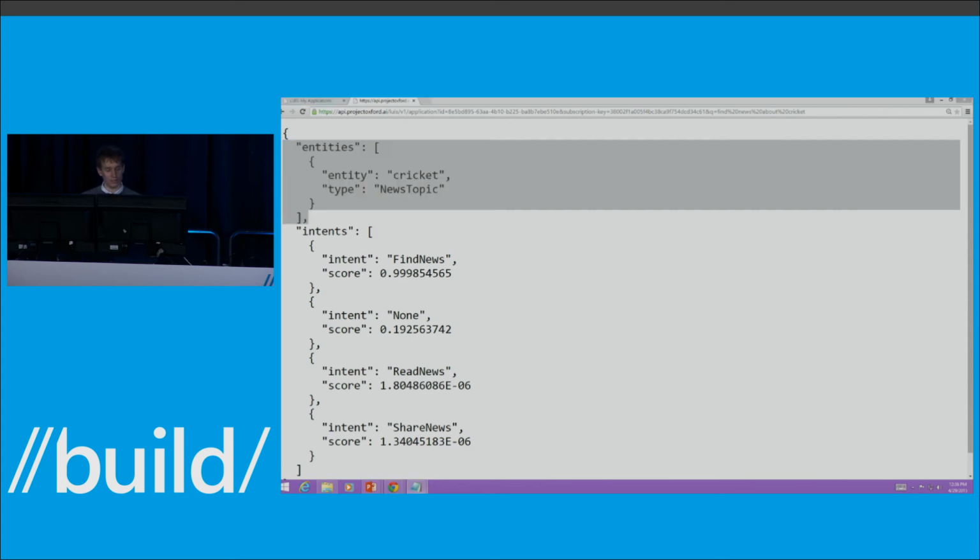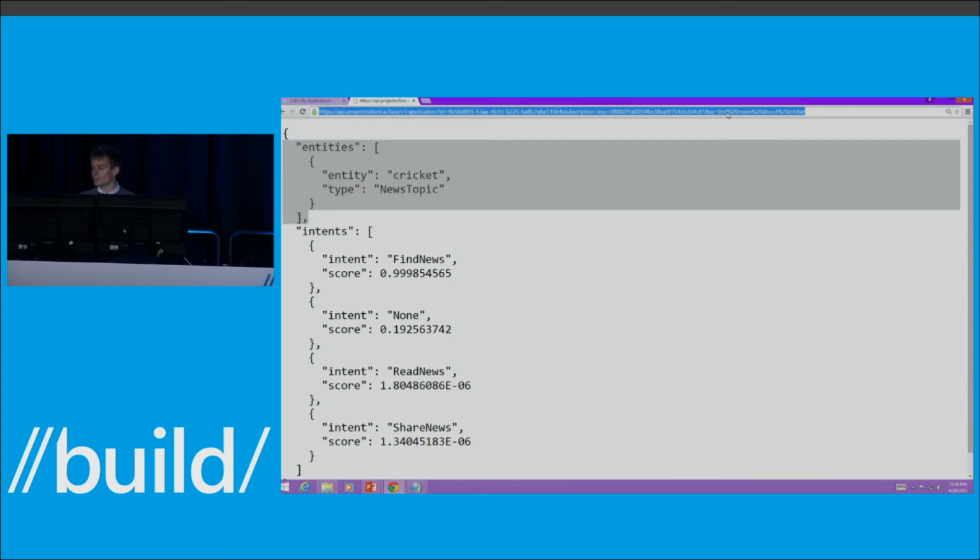Now let me give you an example of something that I'm pretty sure this LUIS model has not generalized to yet.